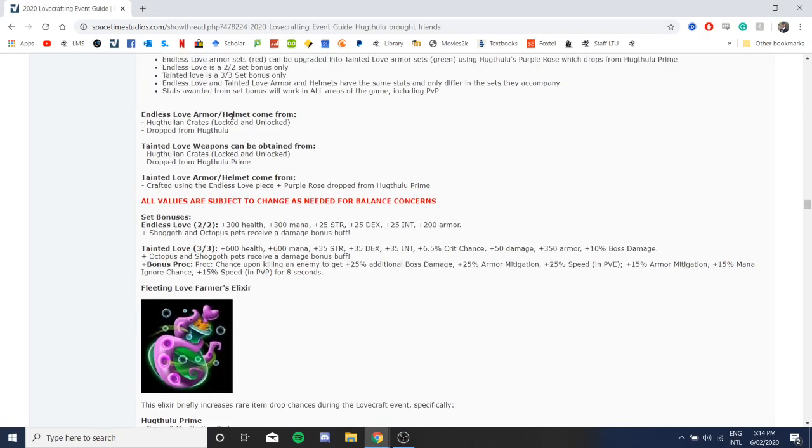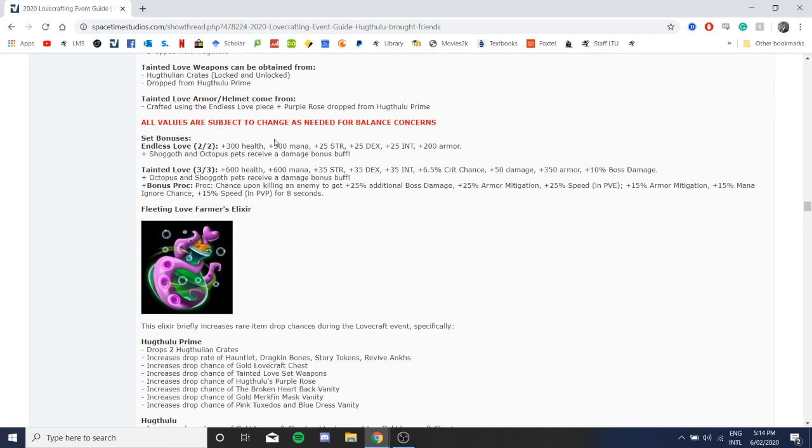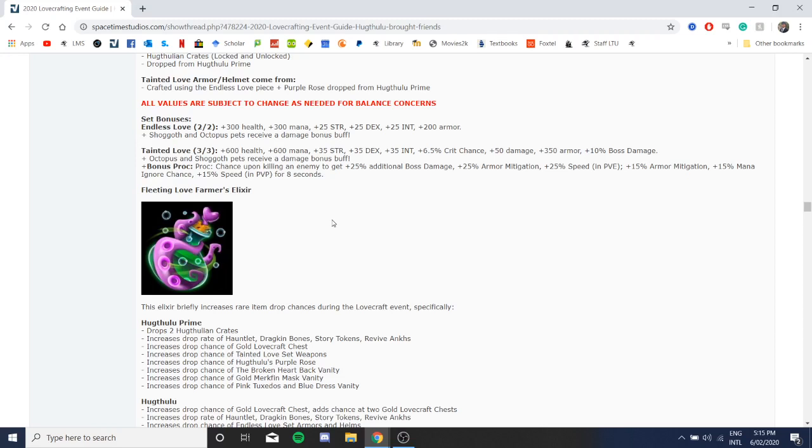the endless love armor and helmet comes from the locked draft from Cthulhu, and just information I gave you guys from earlier on. The stat bonuses for the endless, 2 of 2 sets, so armor and helmet: 300 health, 300 mana, 25 all stat, 200 armor, and the Shoggoth and Octopus pets receive a damage bonus buff that includes previous ones. The Octopus pets are referring to previous years' Octopus pets like Thog and Heroic Thog. And there's one more, but I can't remember at the moment.